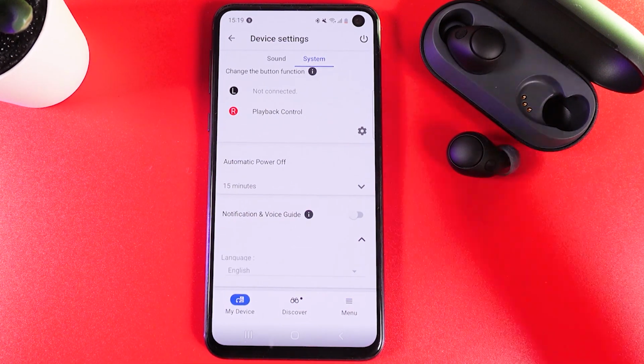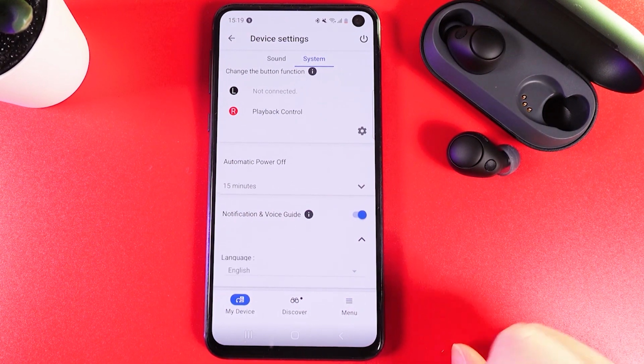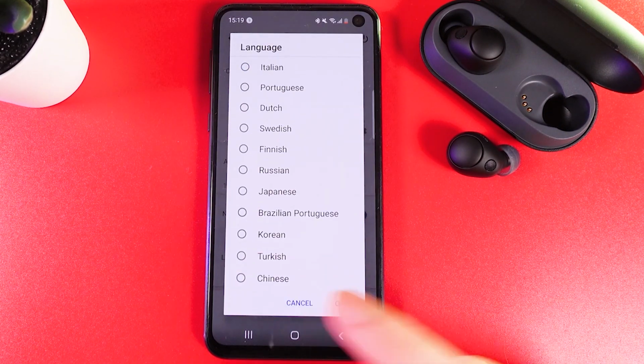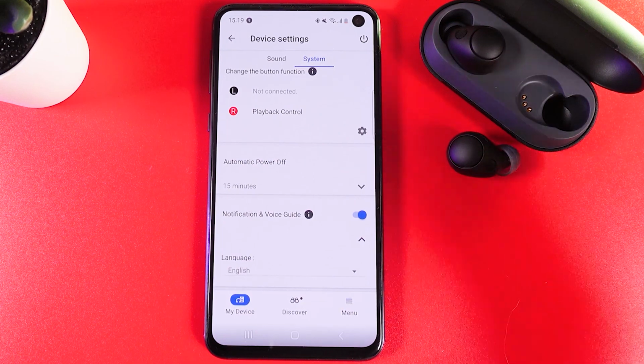But otherwise, if you would like to enable it, click on this slider, and if you would like to switch the language, click on this list and here select the language that you would like to use for the voice guide. And this is it.